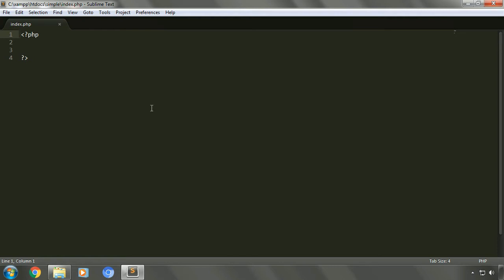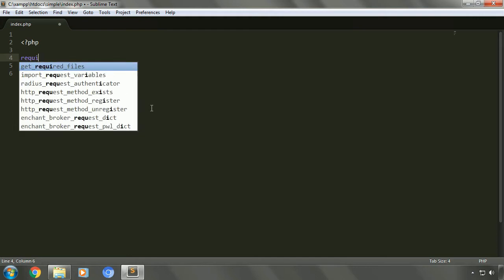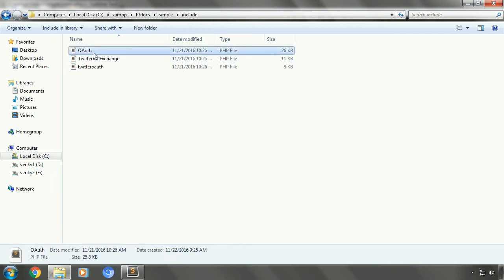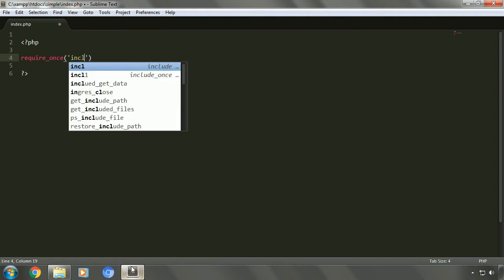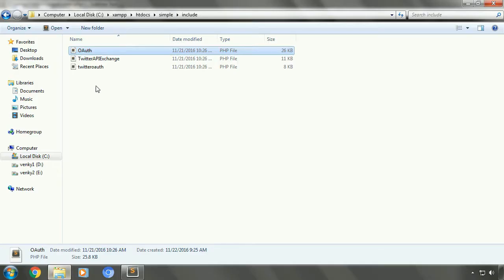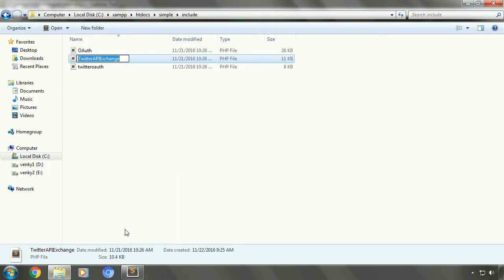So now we need to import the authorization files here. For that we'll be using the PHP function require once. So let's go to the folder. Let's copy the name and paste it here. Include .php. Let's copy the name and paste it here.